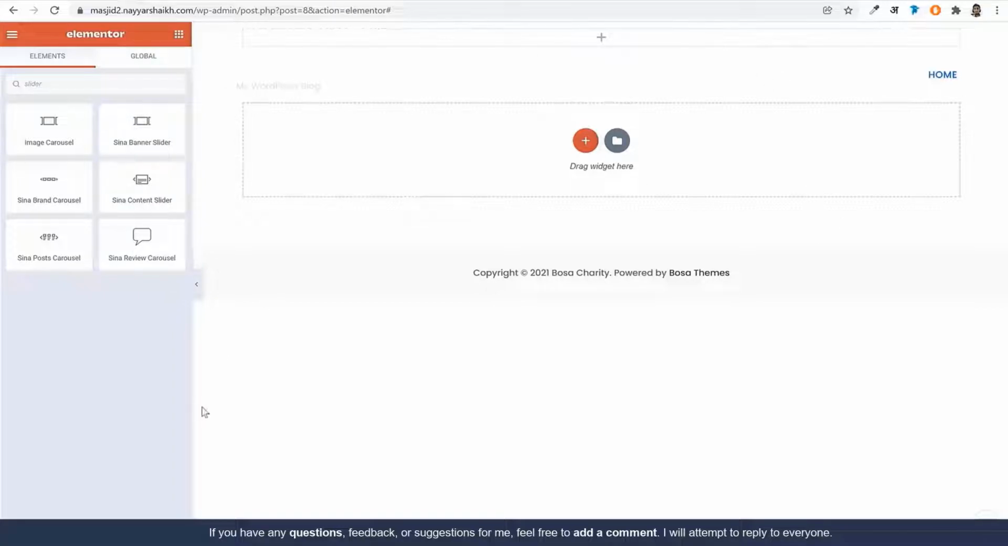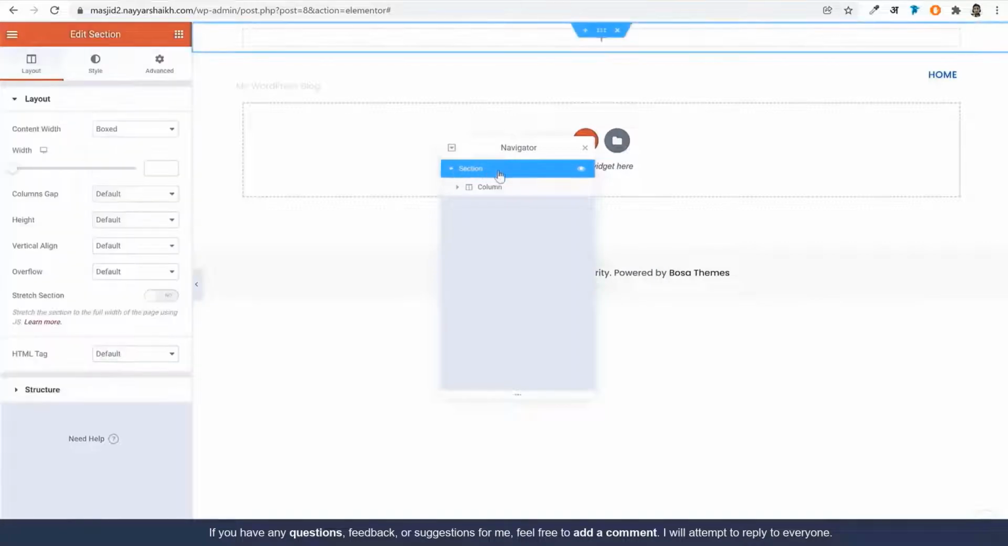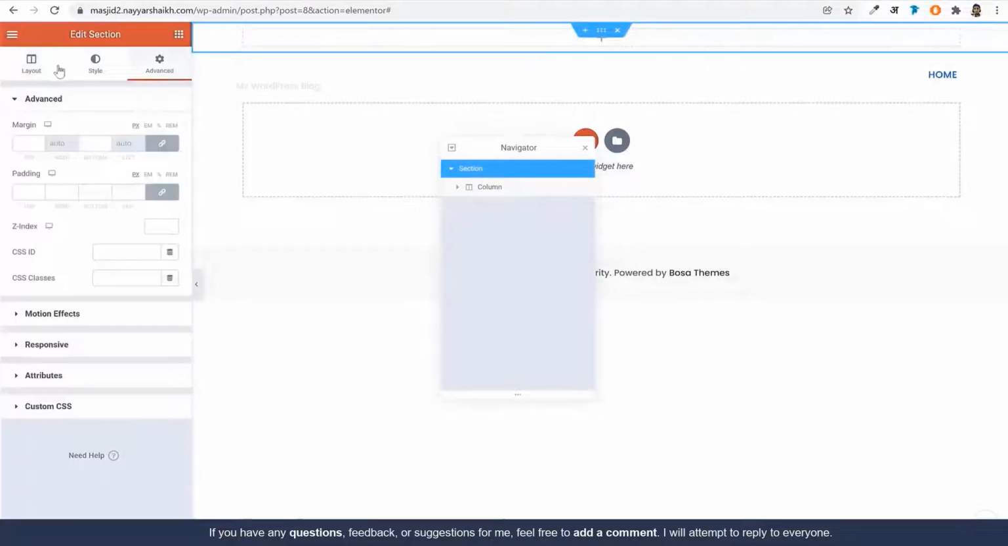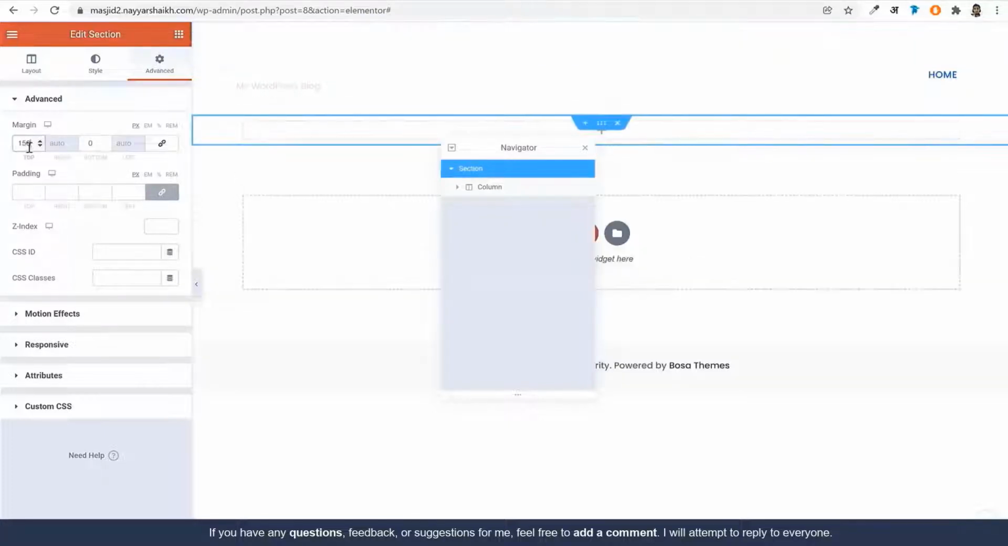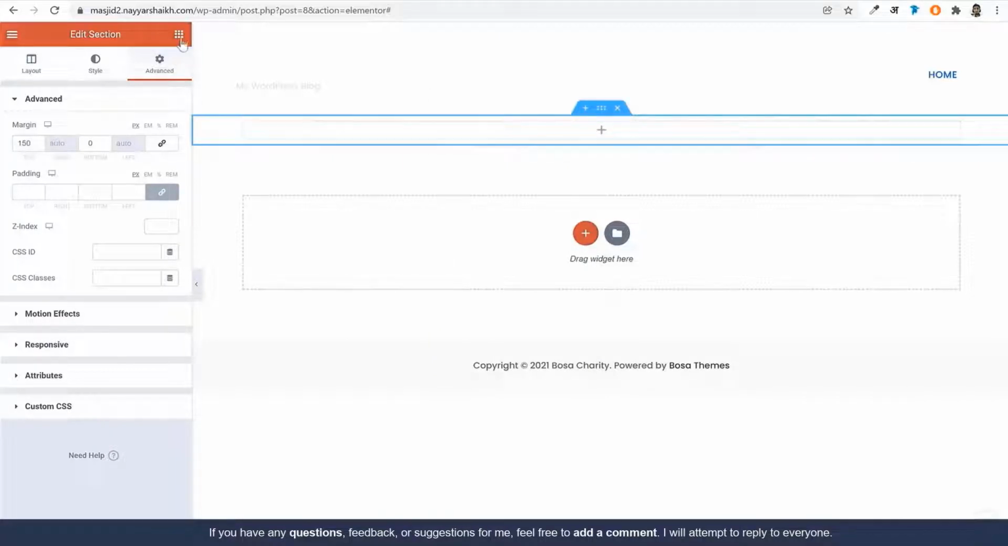So to fix this, you can use the navigator option. If you see at the bottom left corner of your screen, click on Navigator. Now this will give you this navigation. If you click on section, as you can see, you have the edit section at the left hand side. I want to go to advanced under edit section, and add some margin at top just for now, because we are not able to click on this section. At top I'll add maybe 150 pixels. As you can see, this has come below. Now we can add anything under this option.